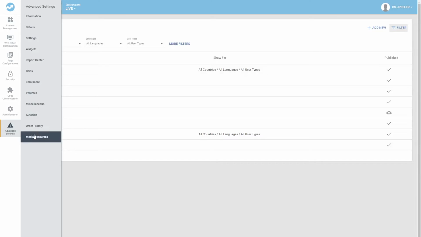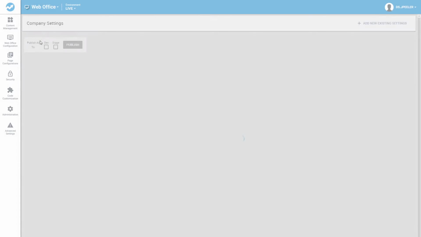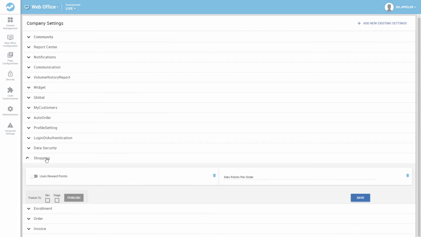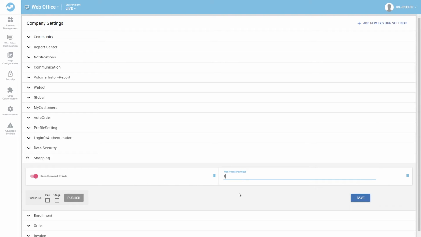After logging in, navigate to Advanced Settings. Expand the Shopping section and turn on the Use Reward Points toggle. Next, in the Max Points Per Order field, set a maximum limit to the number of reward points an associate can redeem for an order.